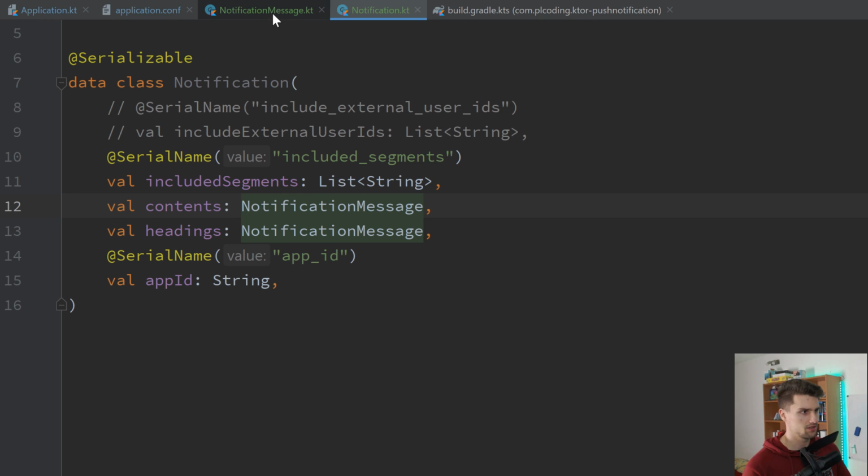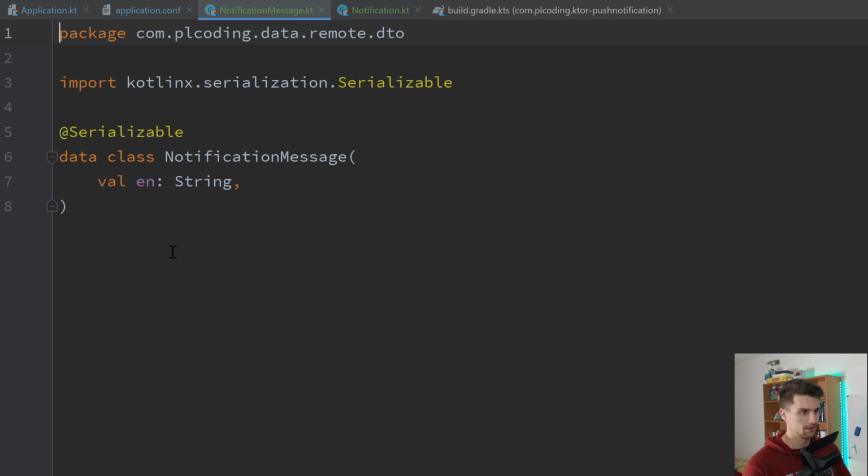If we take a look in this notification message here, you can actually also translate your notification into different languages, and OneSignal will then automatically show the right language to the right users. Right now we only care about English notifications, but if you would, for example, translate your message to German, then you could have the German country code, which is DE, also in here, and then just provide a German translation for that. But for simplicity, I will leave that away.